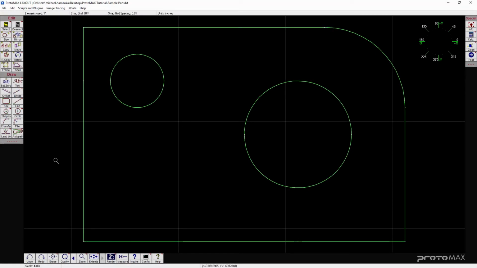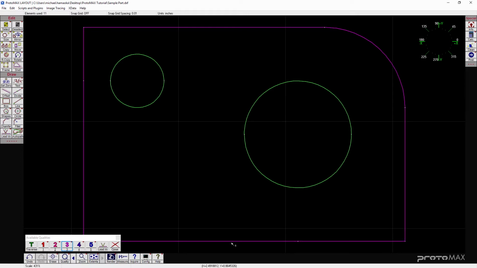Let's assign cut qualities to our drawing. Click the Quality tool. We'll start by setting the outer edges of the box to an average quality of 3. Click Quality 3, then click on the entities that make up the edge of the box. Let's give our circles a smoother finish. Click Quality 5, then click on the entities that make up both circles.